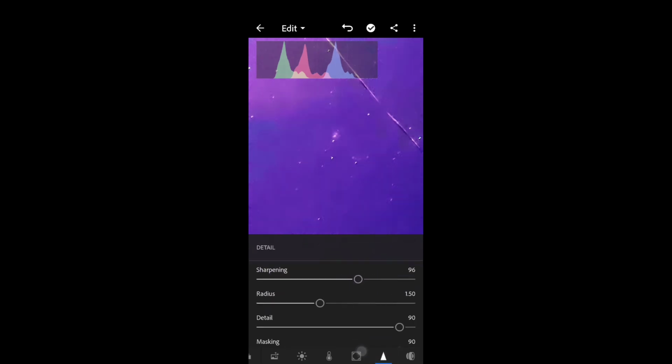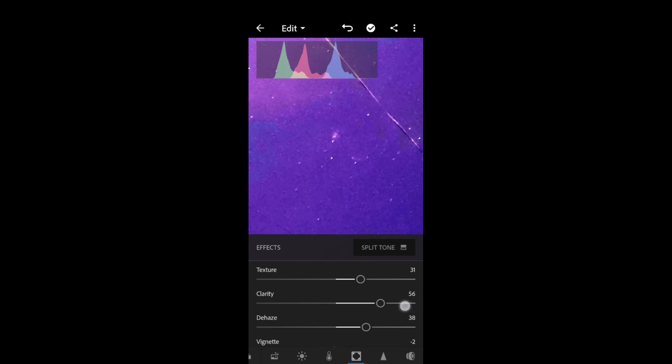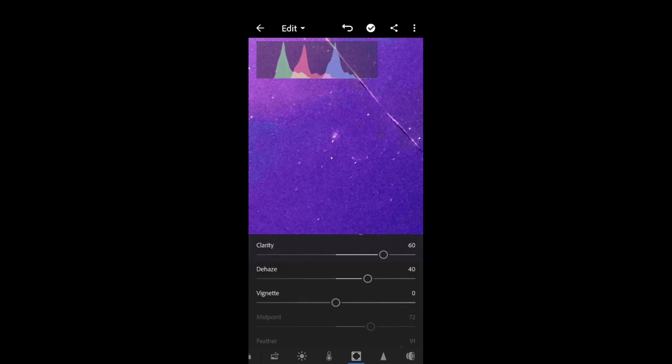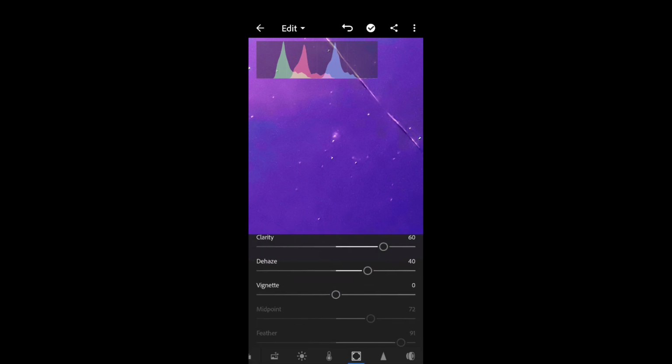And now we have to increase our texture, because it looks like there is no star behind it. There are many stars but I can't capture them. And the vignette, if you like, you can do it because it gives a little bit of a premium effect. I don't like the vignette. I can't pronounce it clearly, but you can see the spelling over here.